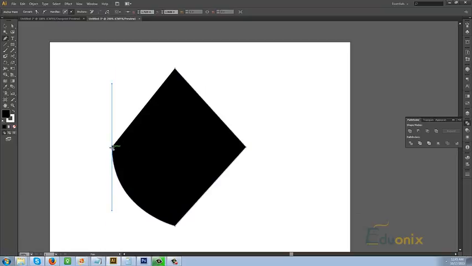So it took me back to here. One undo from completing the shape took me back to here, where I just created my first curve by dragging the cursor after I clicked this anchor point right here.